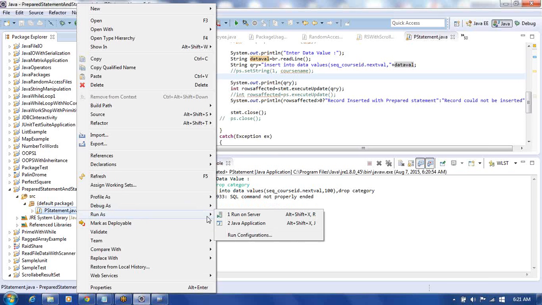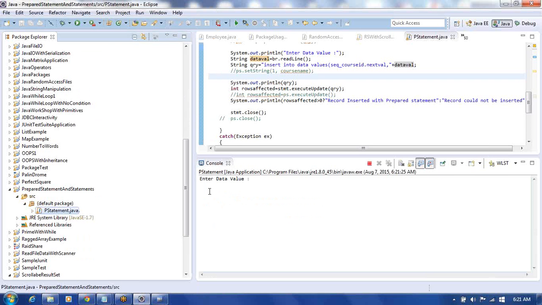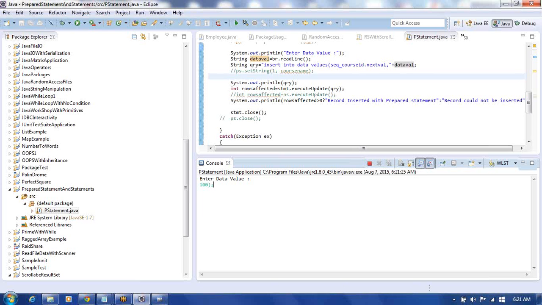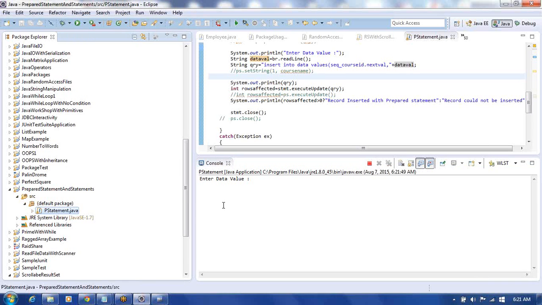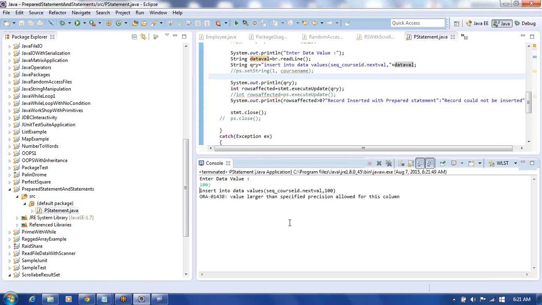So run as Java application. The data is going to be 100. Then close the bracket. Put a semicolon here. Then after that, okay, let us try to enter like this. What happens? Invalid character. Okay, a semicolon should not be in that. It does not support a semicolon. 100, followed by like this, we enter.